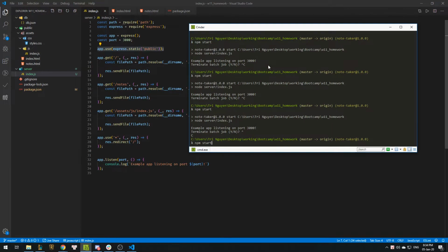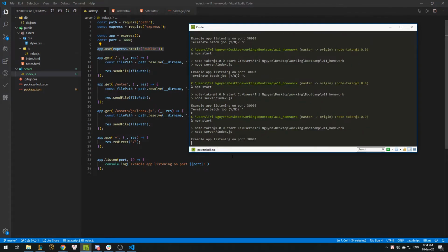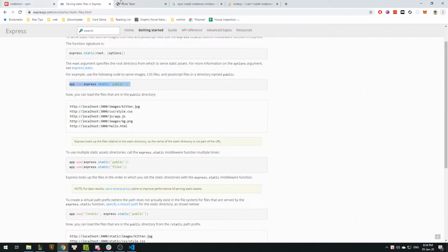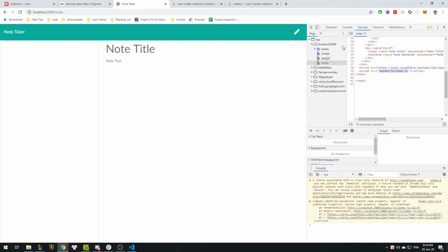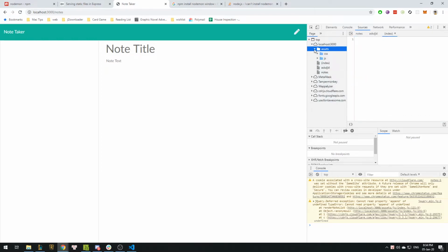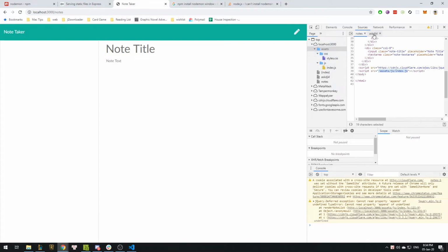So now let's restart the system and run again. Alright, refresh, and there we go. Now if we have a look, yes, assets, right? So assets CSS and assets JS, all the files are here. Cool.